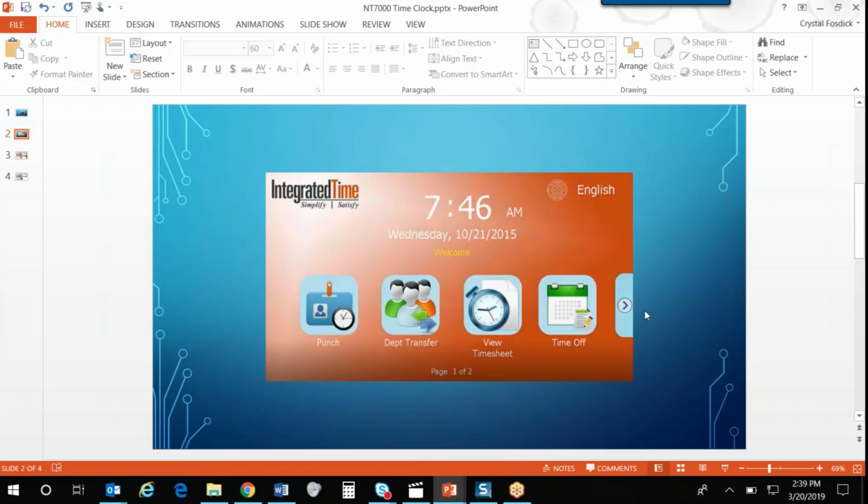From the time clock, they can punch. They can do any kind of group transferring. They can request time off. They can view accrual information so they can see their current balances. They can even view their timesheet and submit their timesheet directly from the time clock as well.